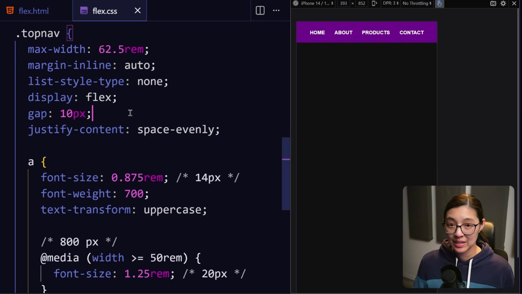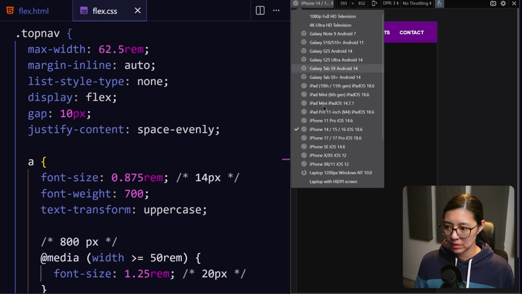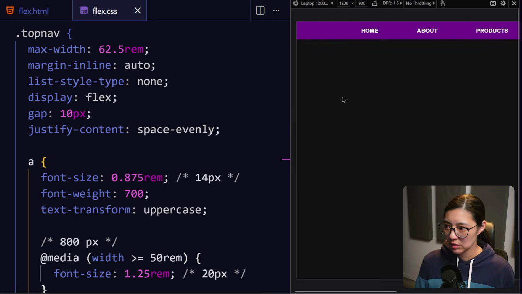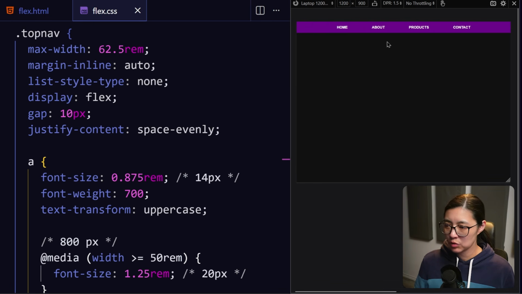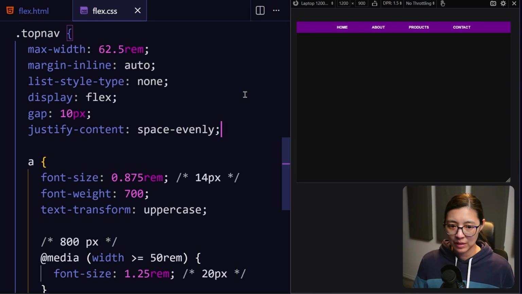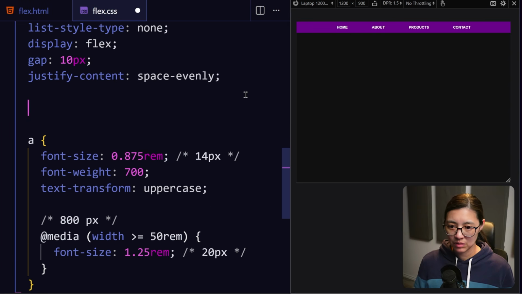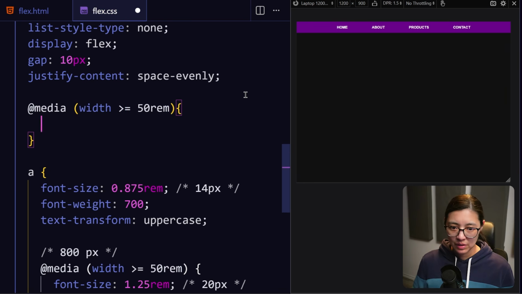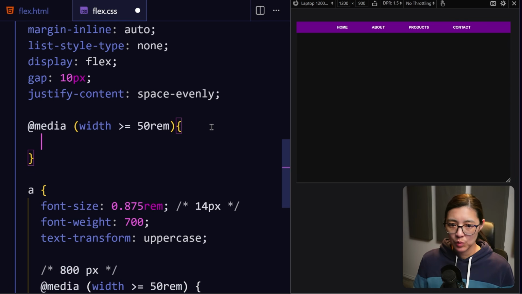So next, let's create the tablet and desktop styles where home is all the way on the left and all the links are on the right. So I'm going to go to the 1200 pixel version and zoom out so we can see the entire website. And again, I'm going to add a media query. So media width greater than or equal to 50 rems. And here we want to put all the extra space again after the home.